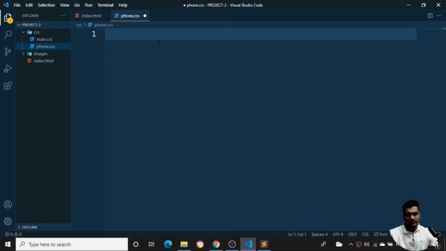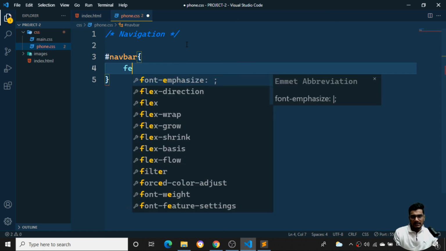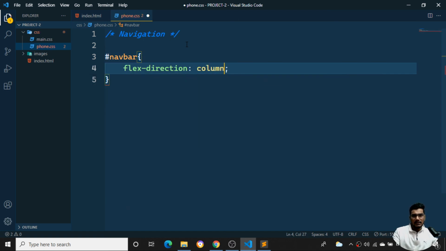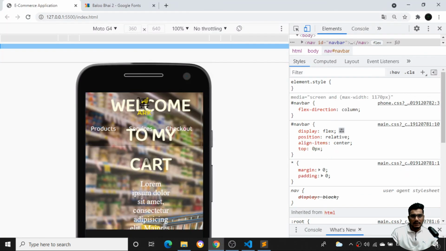So here I'll say first of all the navigation. So inside my navigation, wherever the navbar is there, first make the flex direction, I'll just make it column. So I'll set the flex direction to column. So you can see now it is coming in the column.